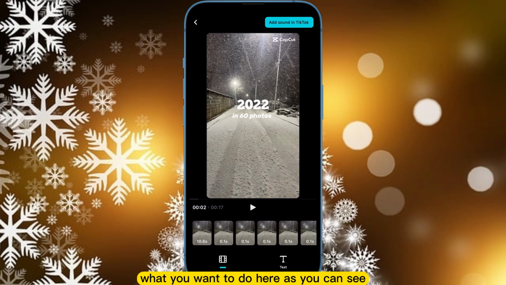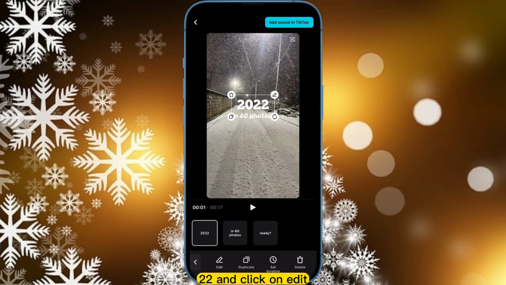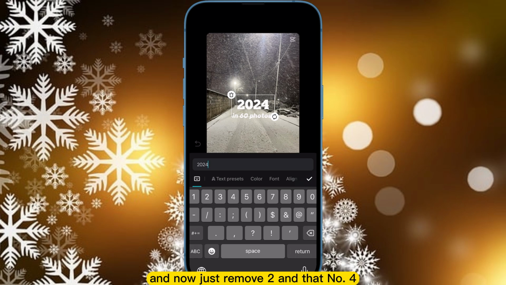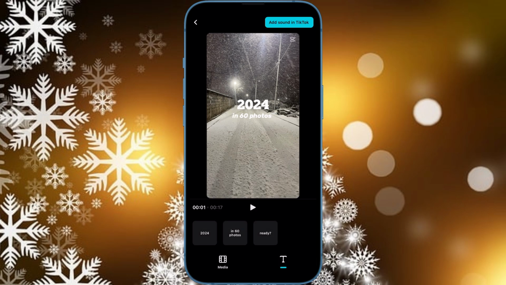What you want to do here, as you can see, this is 2022. You want to click on text, click on 2022, and click on edit. And now just remove the 2 and add the number 4, and now it will be 2024, as you can see.